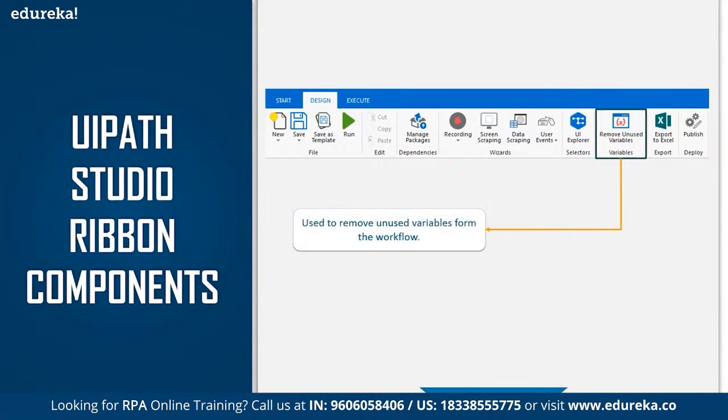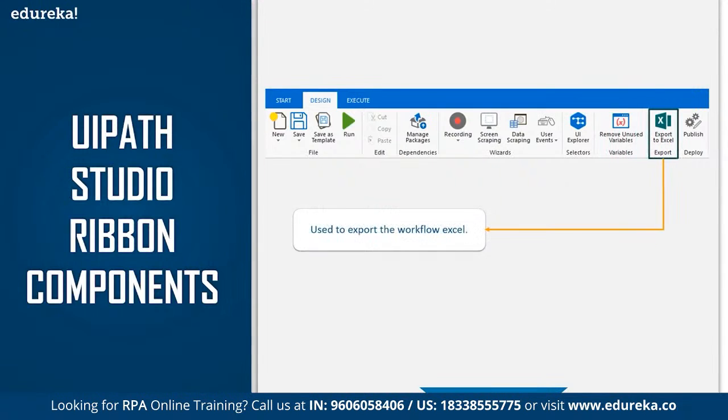In the variables section, we have remove unused variables. In an automation, it may happen that you create more variables than you require, right? You can just remove all the unused variables to avoid any kind of confusion. After that, we have the export option. The export option is basically used to export the workflow to Excel. Whenever you want to export your data or workflow to Excel, you can definitely do that.